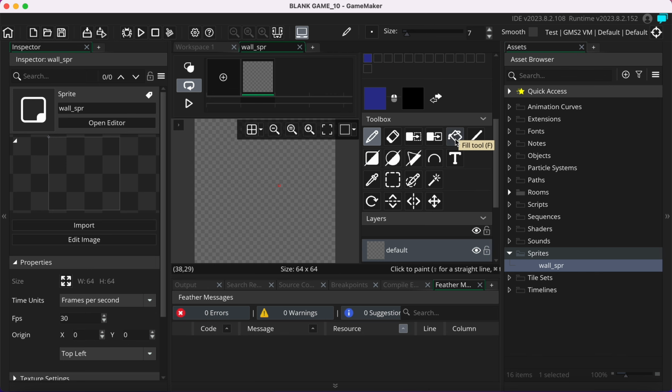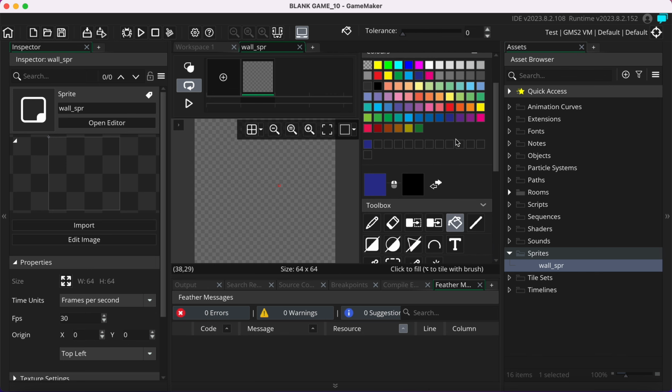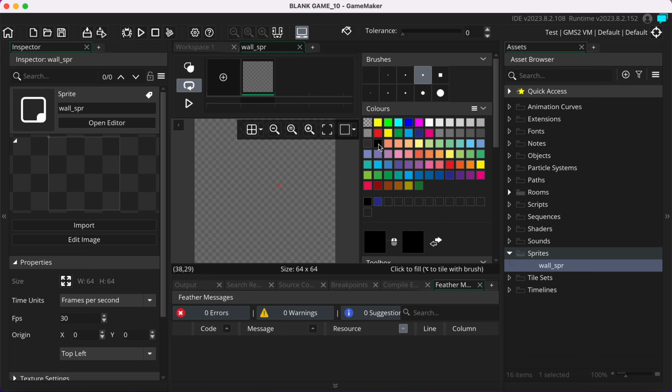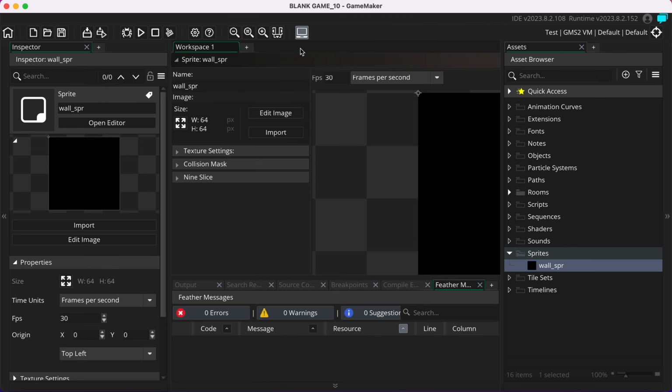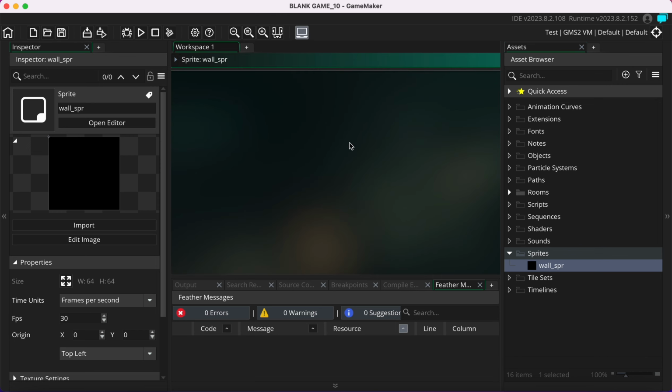What I'm going to use is the fill tool, so the paint bucket. And I'm just going to make a black floor, use the paint bucket tool, give it a click. So it fills the whole image with black. That's fine for this. I'm going to click the X here to get rid of that. And there we go, that's fine. So that's my wall sprite done. So I'm going to click the little drop down there to hide that.